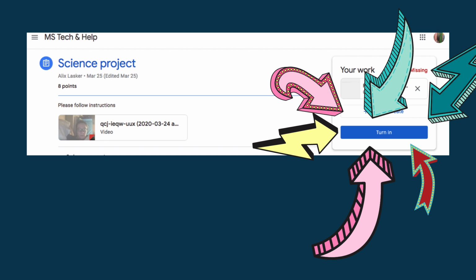Okay? Now, if you do not click Turn In, even if you did the work, your parents are going to get an email saying that you have a missing assignment. And then you're going to feel confused because you did the work. Your teacher's going to feel confused because it's going to say missing for them. So just make sure you click Turn In, and that way everybody will know that you are finished.